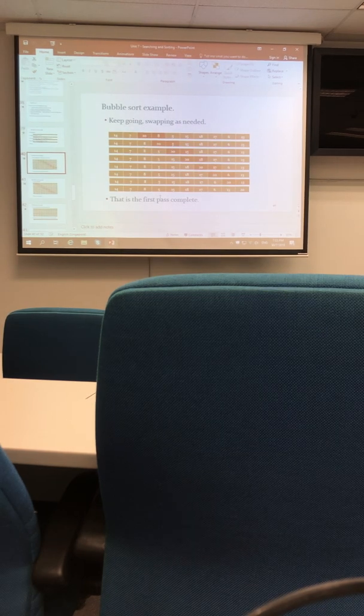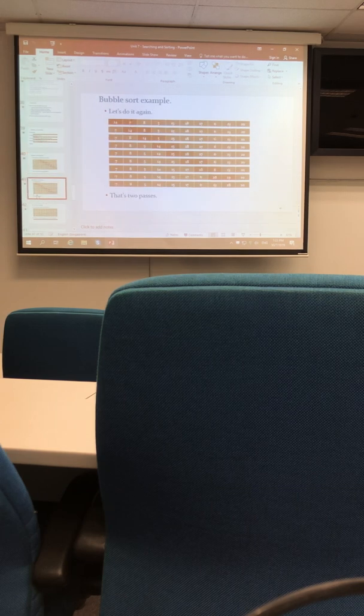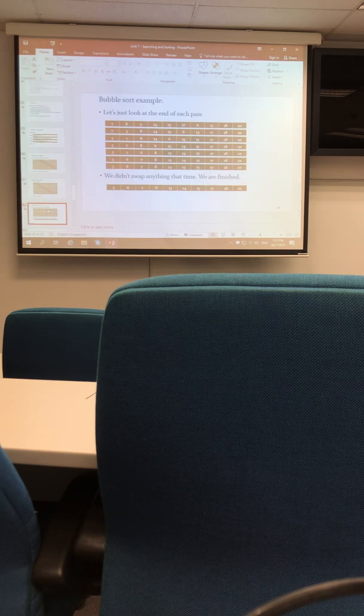1, this first pass is complete. After the first pass, the first element is in position. This shows the result of every step.